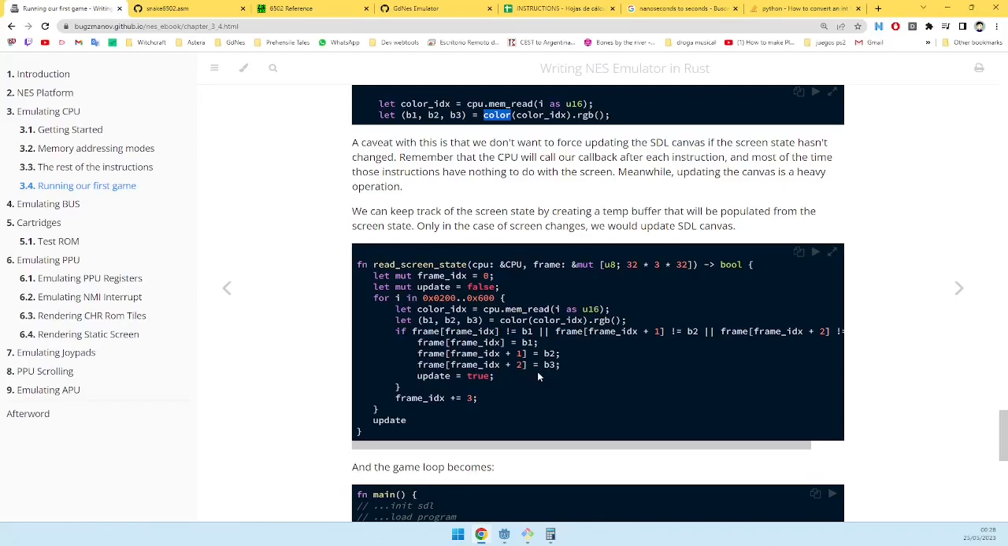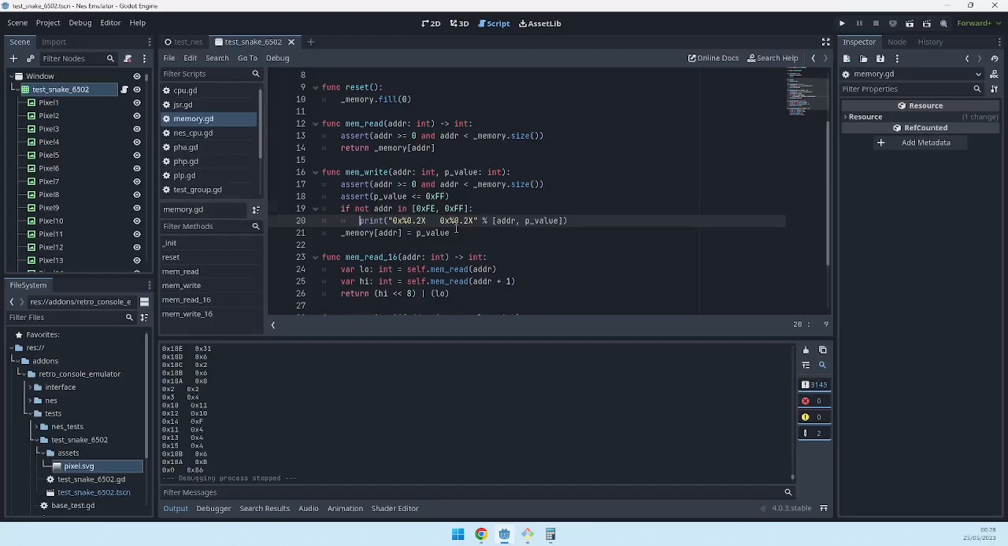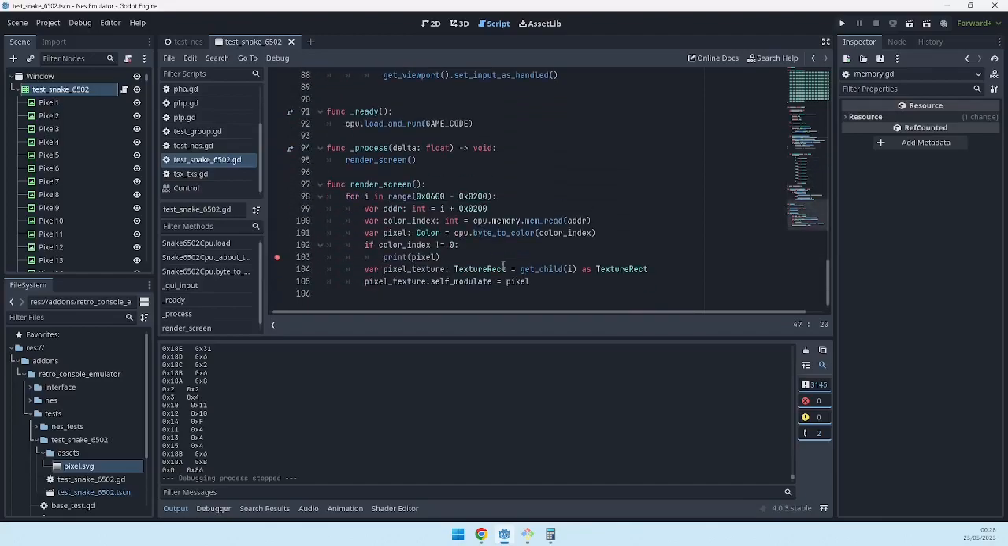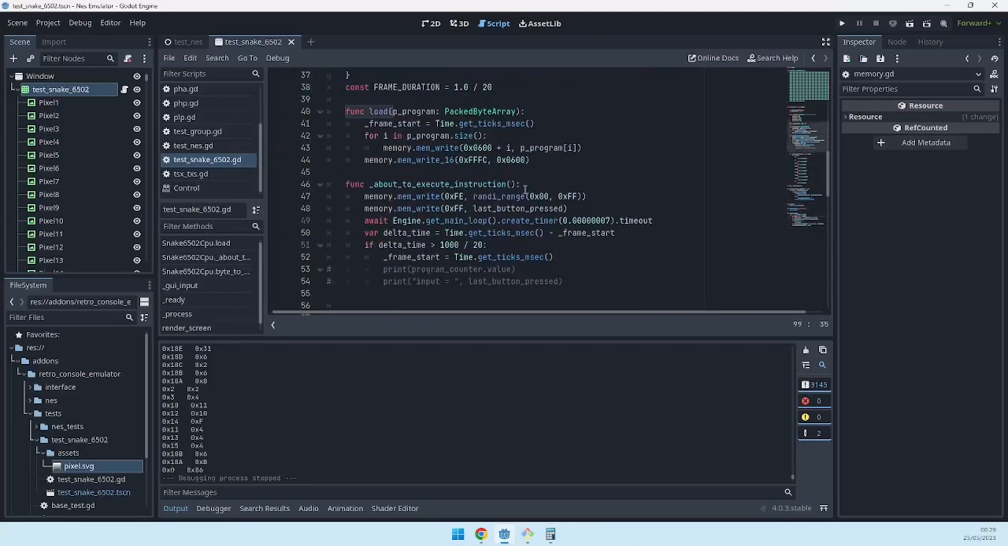So yes, I can also do it like this. So this is going from 0x300 to 0x600, and I am doing the same, right? I am reading in the test snake. I am reading from 0 plus 0x200. So I can try to make this same print.